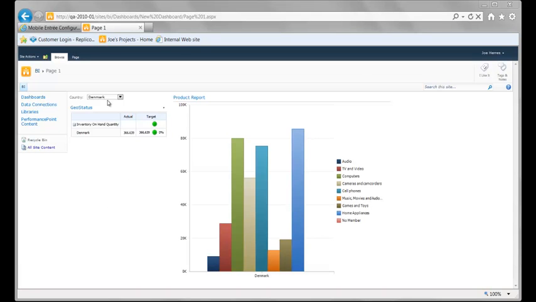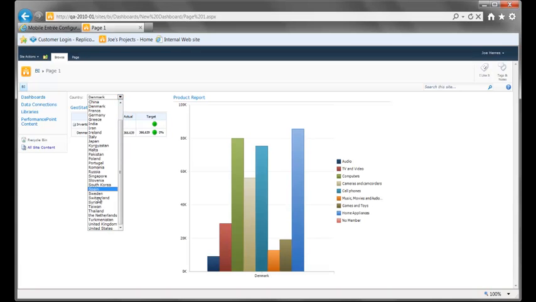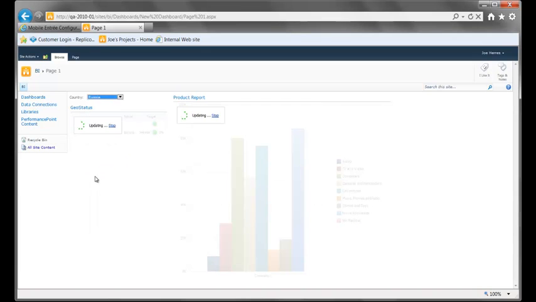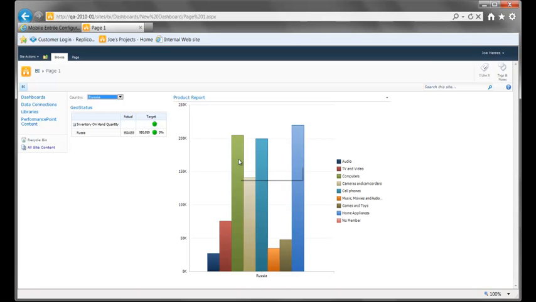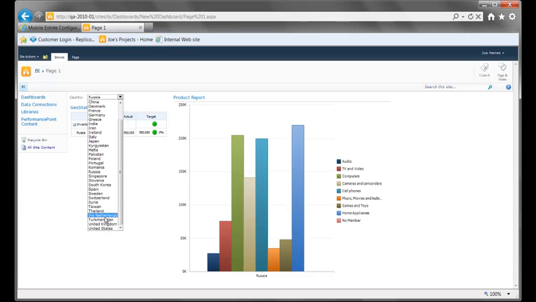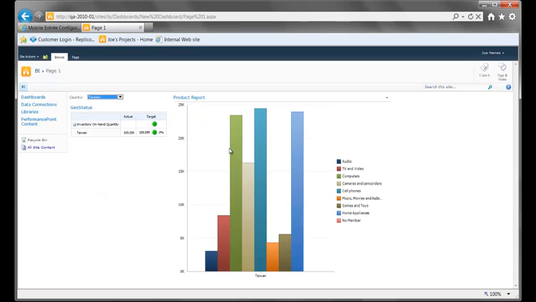So a PerformancePoint filter in its very simplest form is the ability to have a drop down of information where you can click it and it affects the content that's on the screen. So in this case we have a scorecard here and a report that is affected by the country that's selected in the country filter.